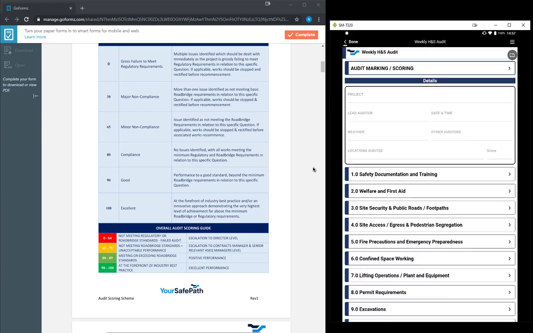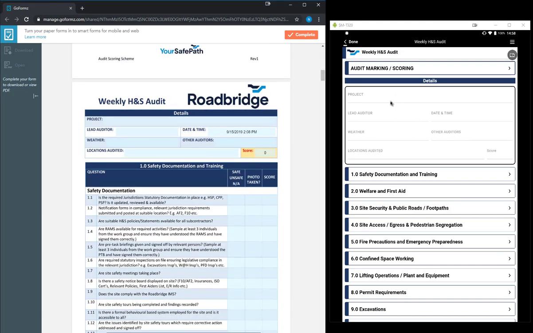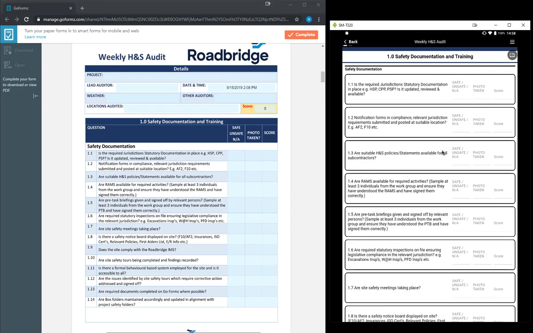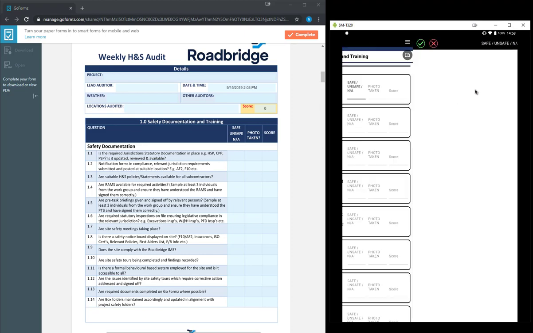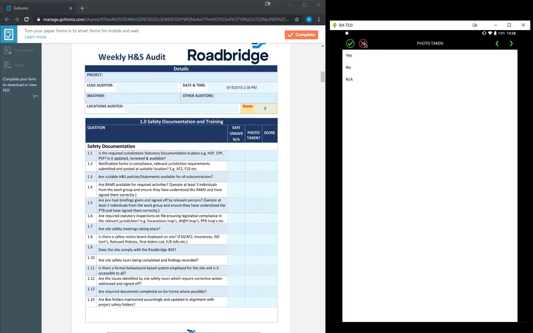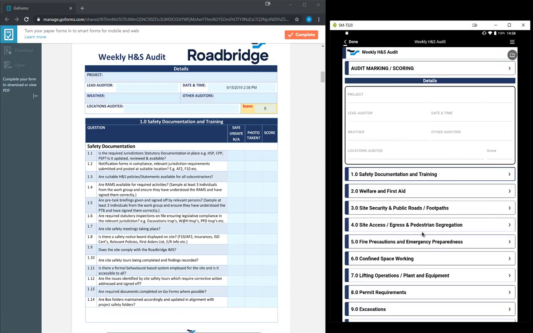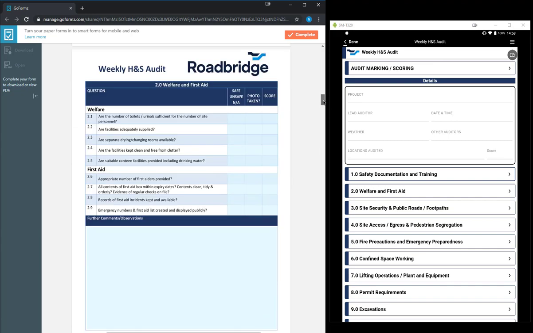Then we move to the individuals. So there's the top section here, and this is an automatically filled in field, the score. And then obviously, instead of having all of the questions, this is only one, we have the individual section. So section 1 here is accessed by clicking this. Then for each of the fields, as we said, we have a safe, unsafe, photo taken, yes, no, and picking a score out of the list. And obviously that continues for all of the sections here.